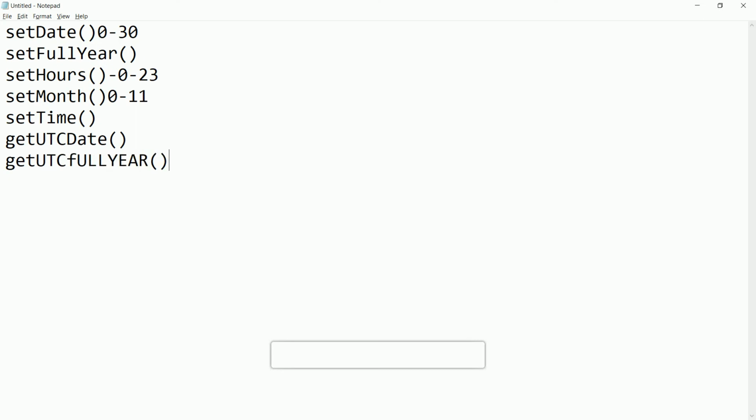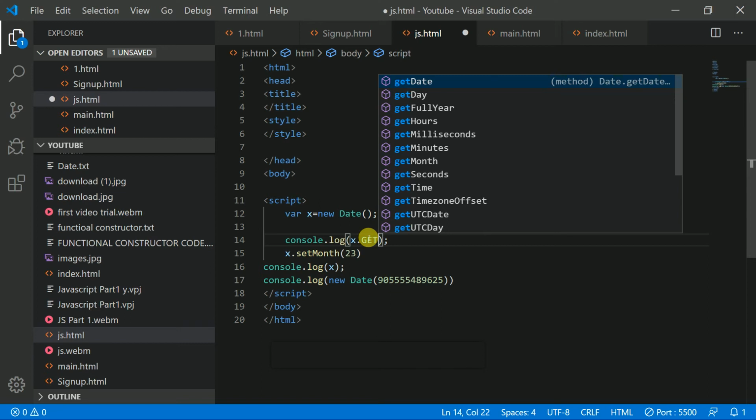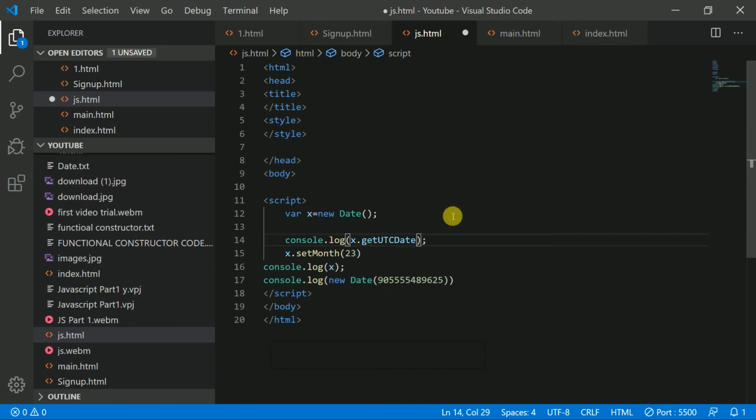This is similar to the get method we have seen earlier. Just we are adding UTC, so it will just return the UTC date. That's all. So let me check that. I'm returning here today's date, x.get. See, we have UTC date. Okay, so I'm giving getUTCDate.